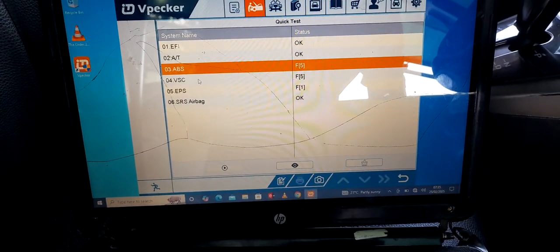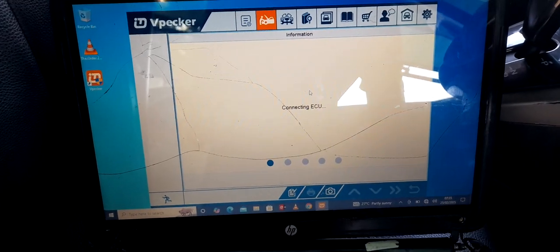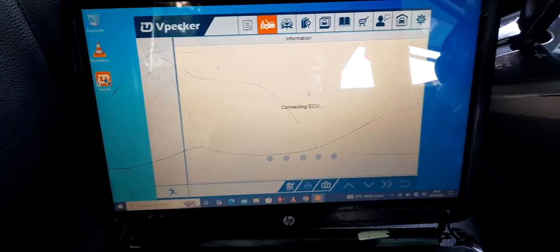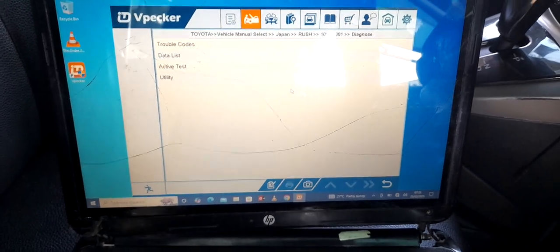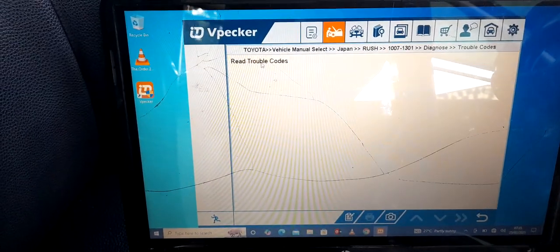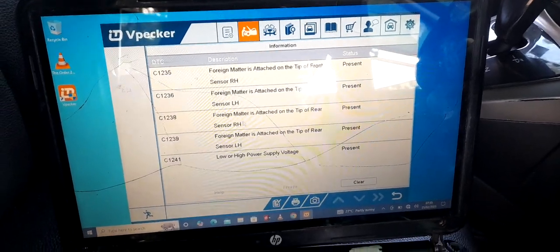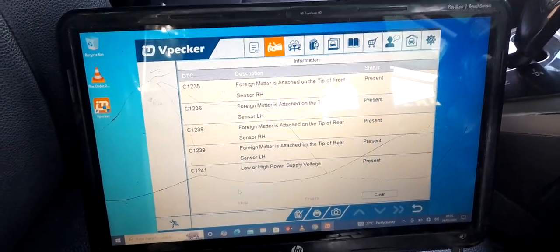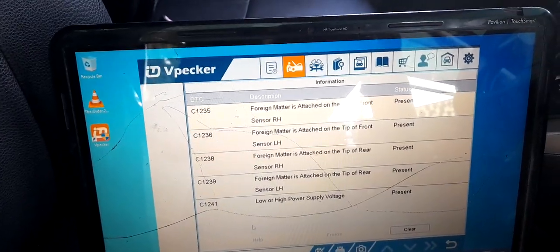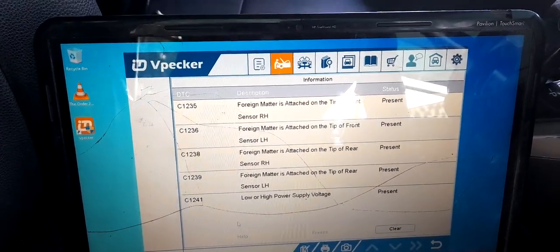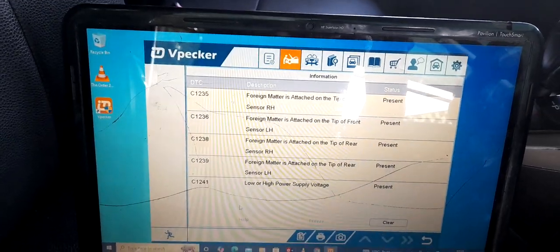Now we're going back. We're going to see the fault codes. Now VSC, I mean vehicle stability and control. Going to press there. See the stability of the vehicle. Now we're going to read our trouble codes. Alright, now we have the same problem. Now this one goes back to the brake sensors, I mean the ABS sensors, the speed sensors.